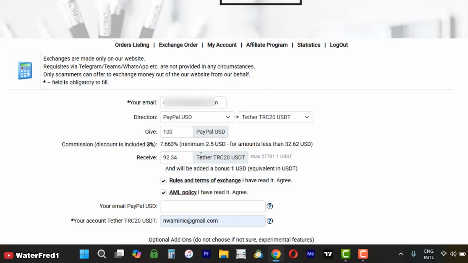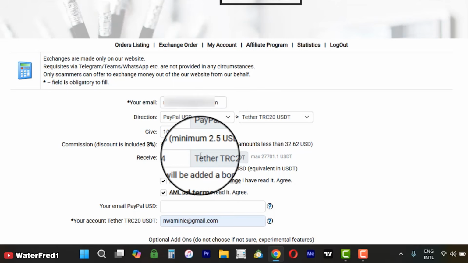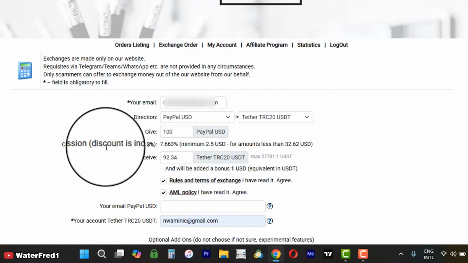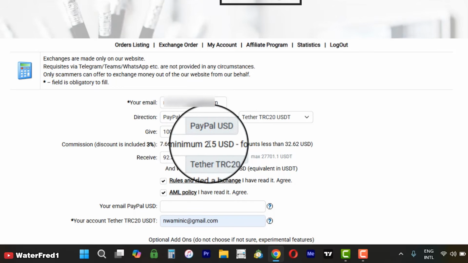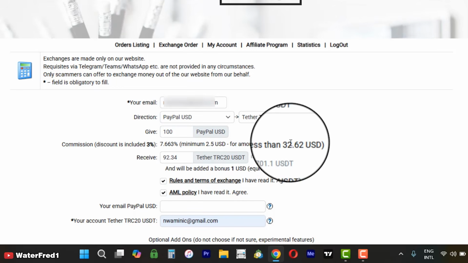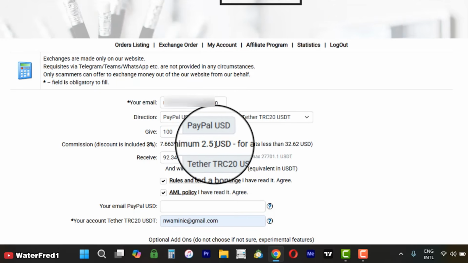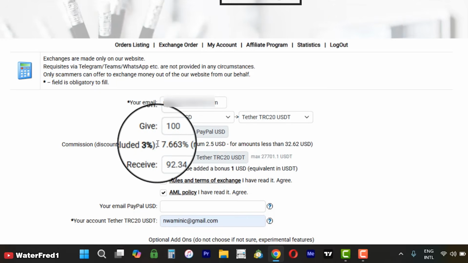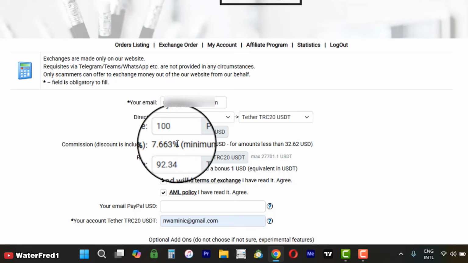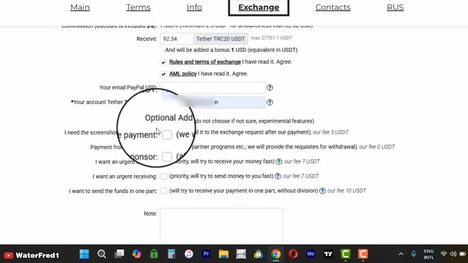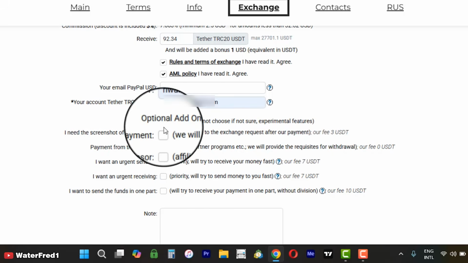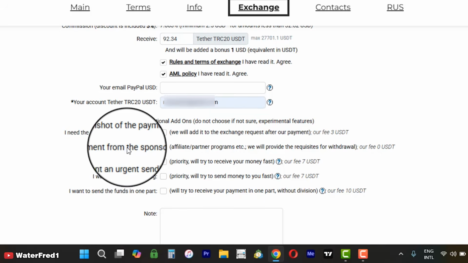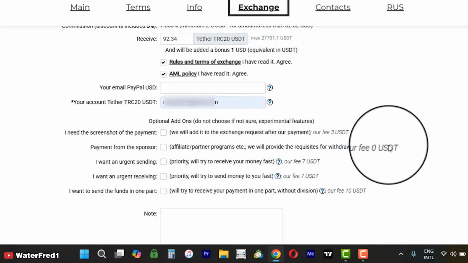Remember that one thing about Magnatus is the more you exchange, the higher the bonus, the higher the discount. You can see that I got a 3% discount because of how much I've been exchanging. If you're exchanging amounts less than 32.62 USD, you pay at least 2.5 USD, or you pay 7.663%. If you scroll down, you also see other options. If you need screenshots of the payment, they will charge 3 USDT. I don't think you need this. If you want payment from the sponsor affiliate program, 0 fee.